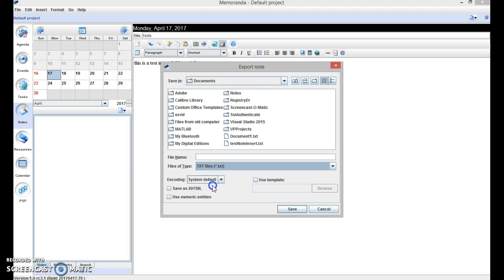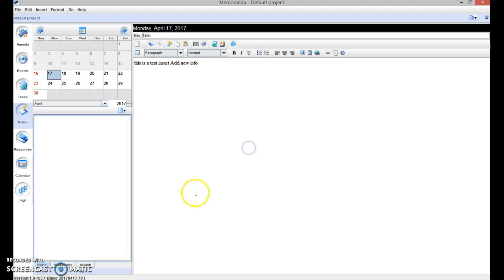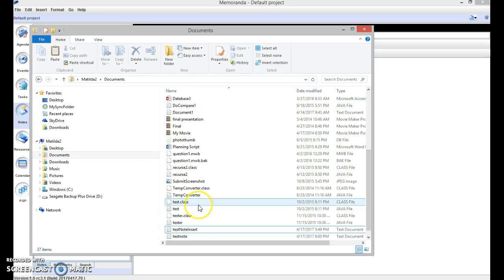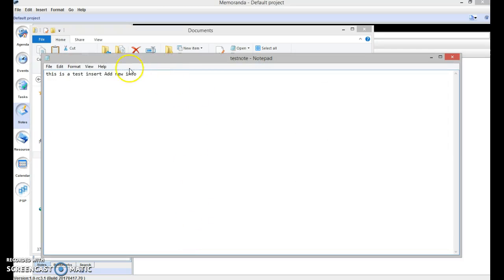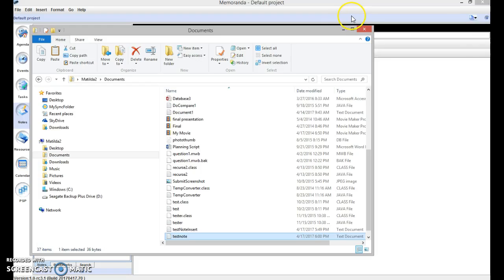So I can also export to a text file, test note, in my documents, save it, and here in my documents I have my test note, add new info, test insert, shows up perfectly. That was William Scholl's contribution.